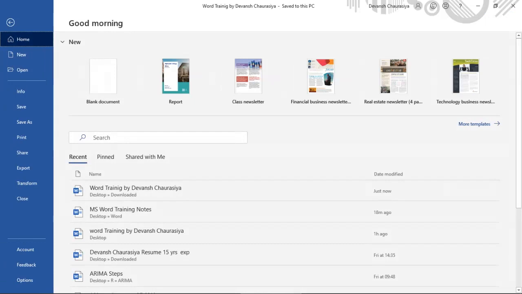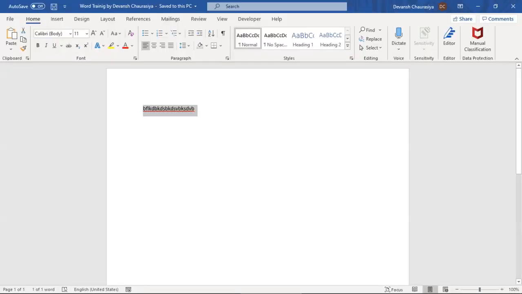Or I can go to file, I can click on save. Or the shortcut is Control S. Okay, Control S. It will save.